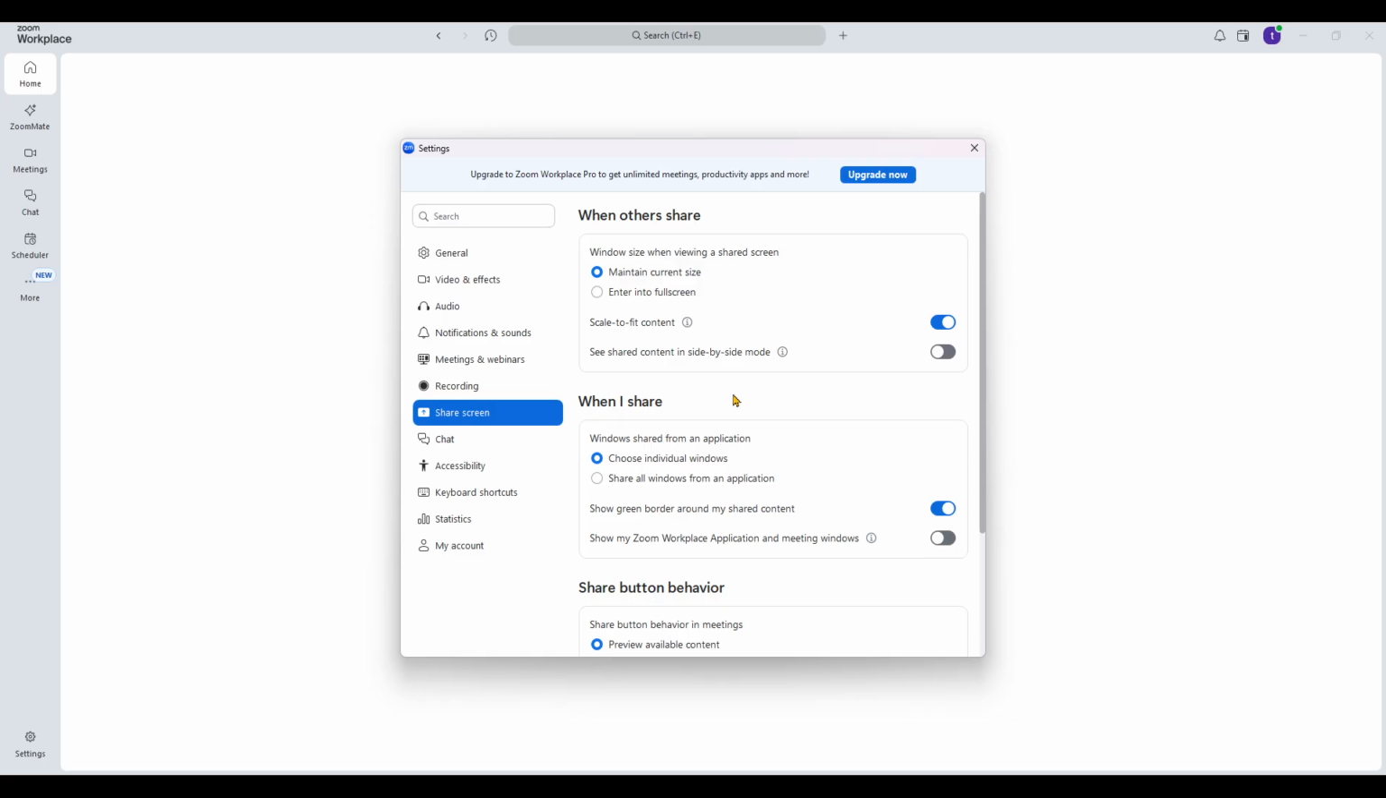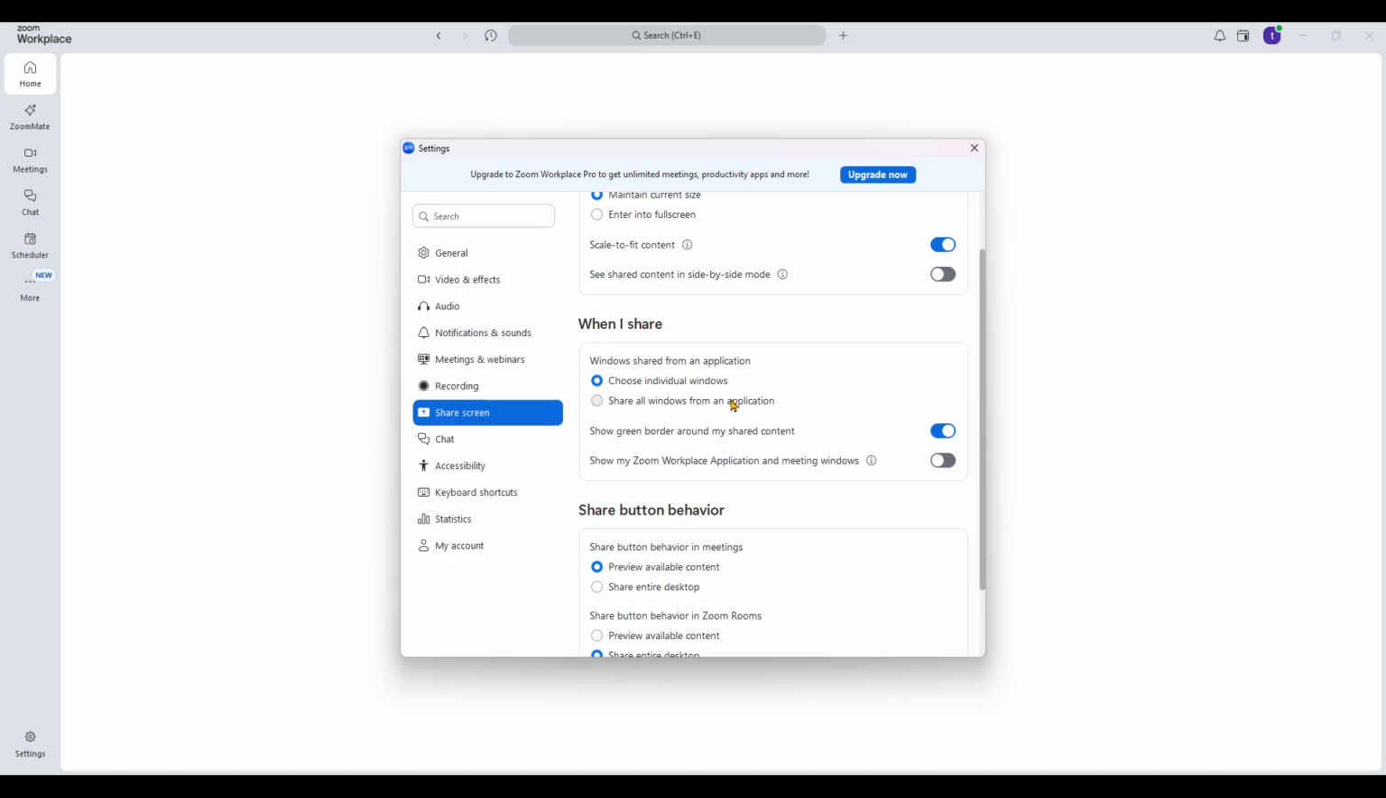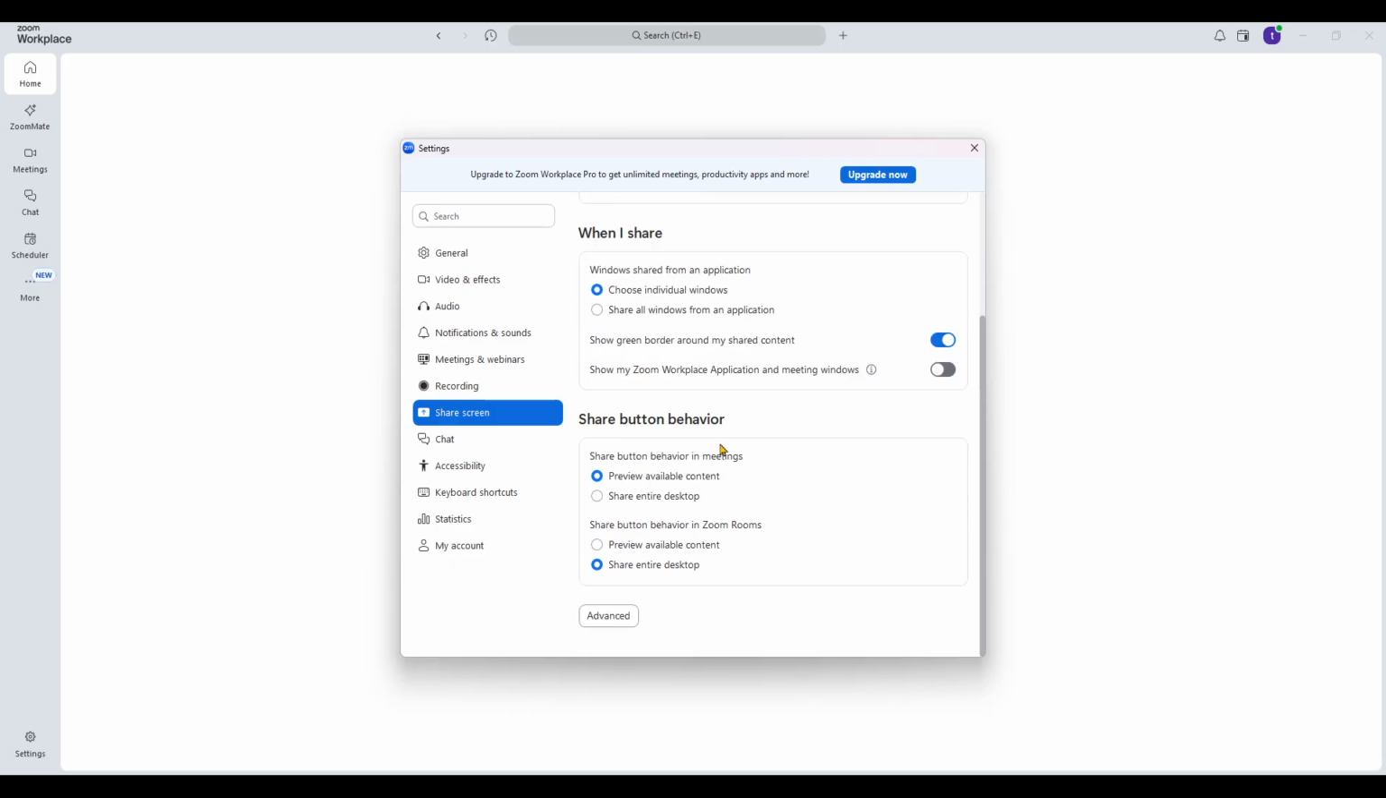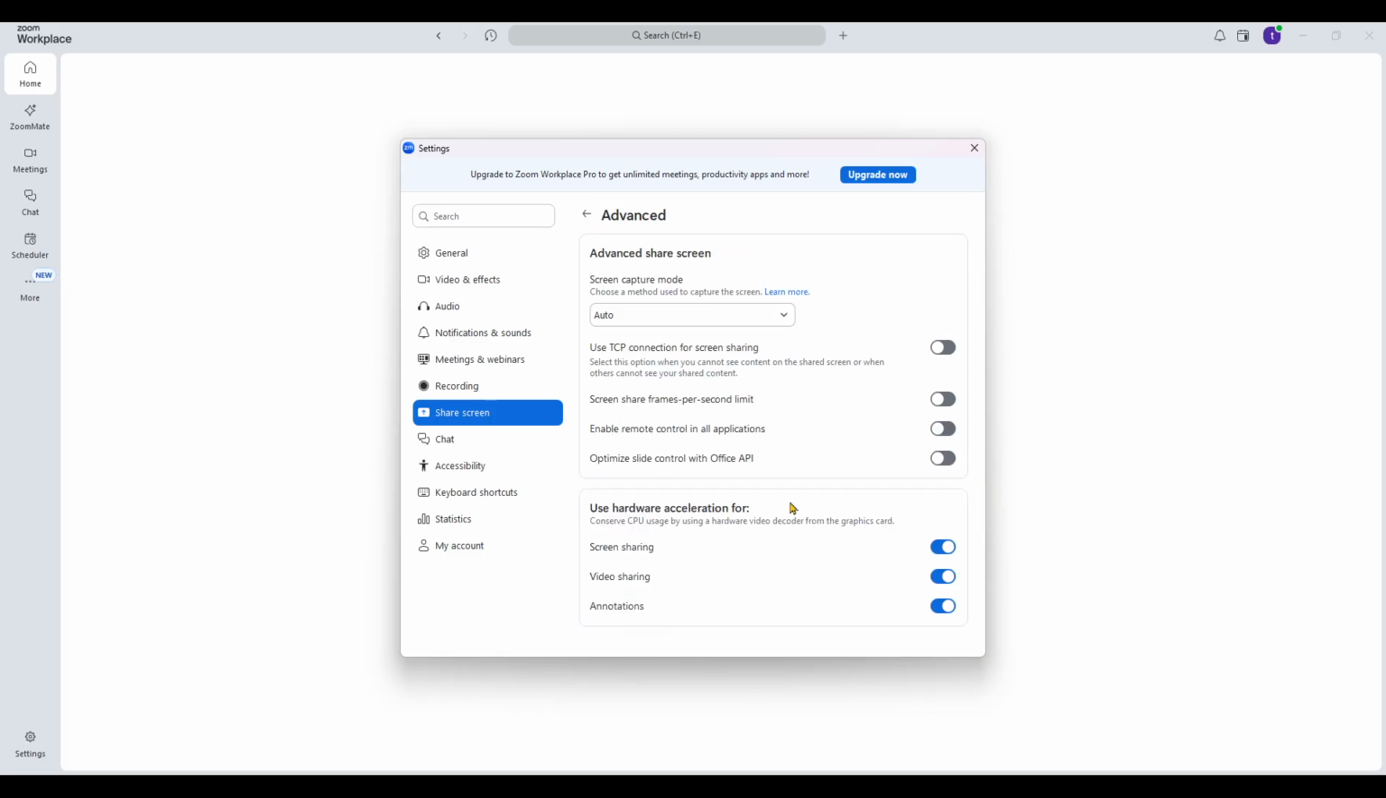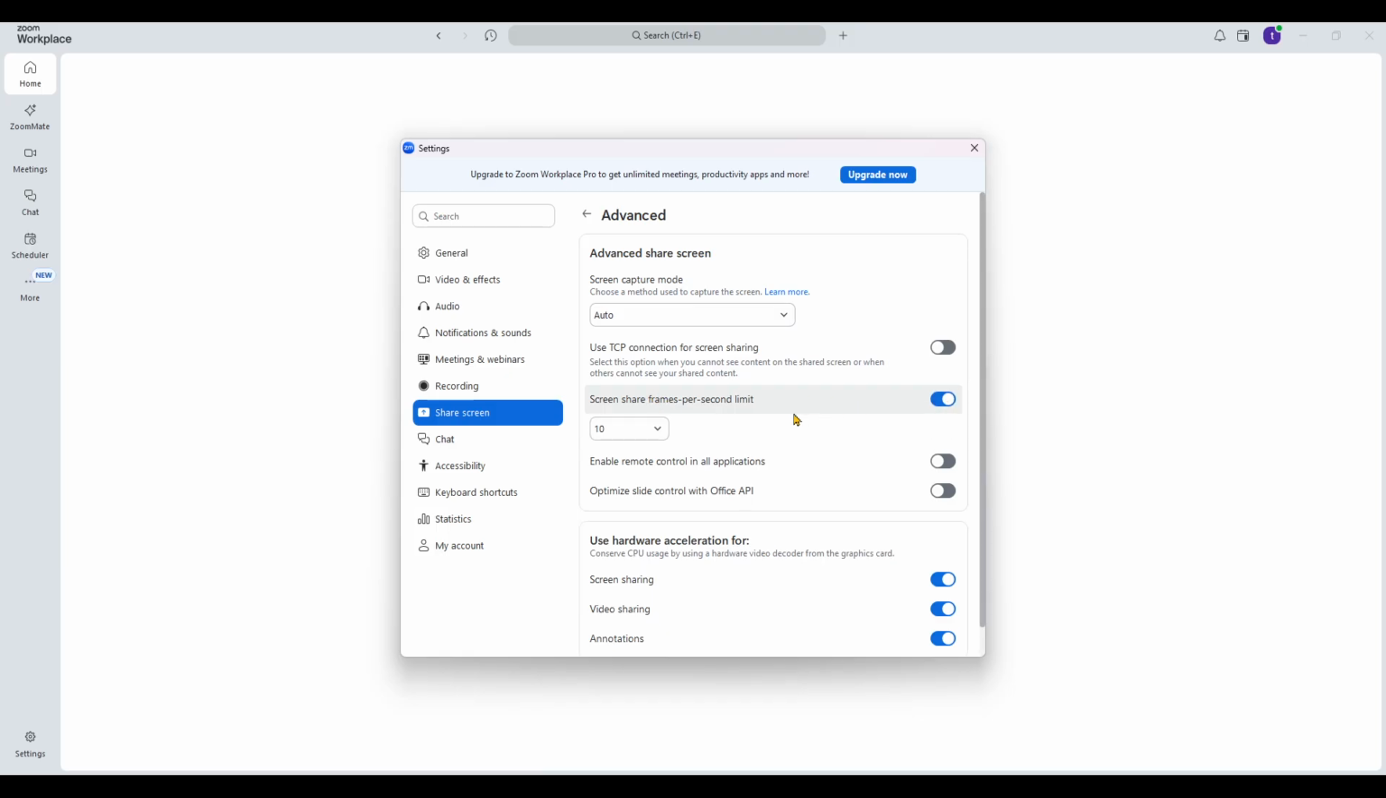Once you're in the Screen Share section, click on Advance. This will take you to additional options that aren't always visible in the basic settings view. These advanced controls help you fine-tune how Zoom handles shared content, including performance-related settings. Now look for the option related to the Screen Share frame setting and click the toggle button for Screen Share's frame. Turning this on allows you to set the frame rate limit for screen sharing.